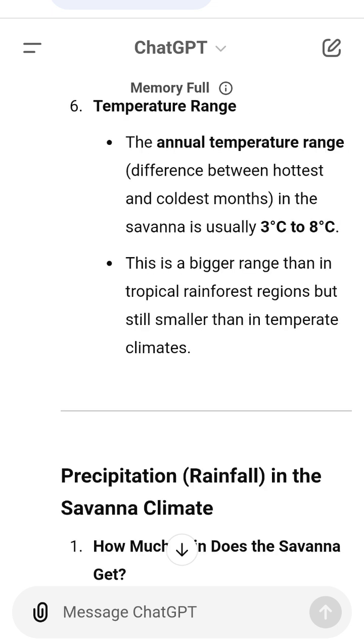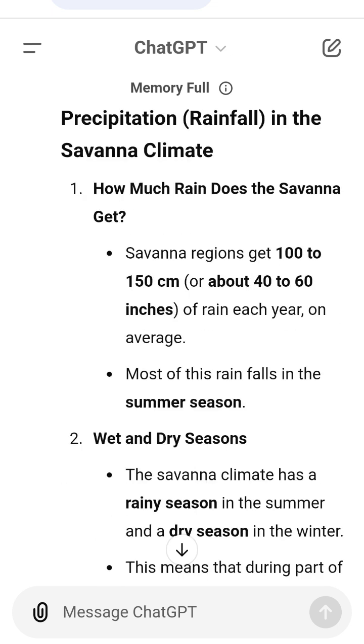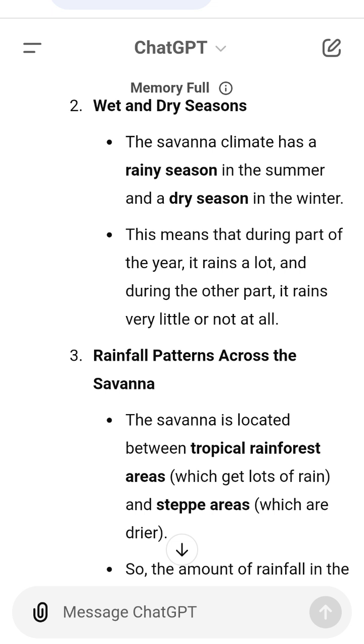Precipitation: total yearly rainfall is 100 to 150 centimeters, with a distinct rainy season in summer and a dry season in winter. Rainfall is higher near the equator and decreases towards the poles.